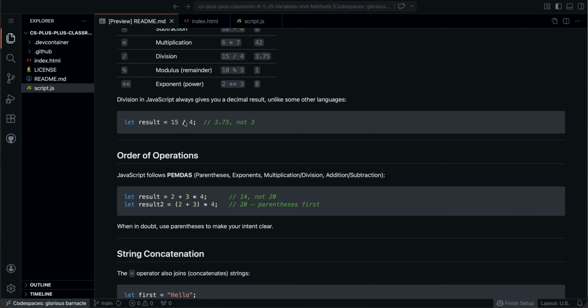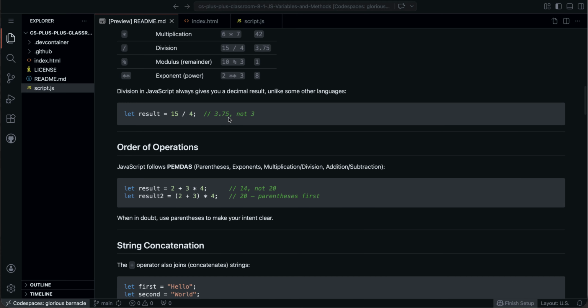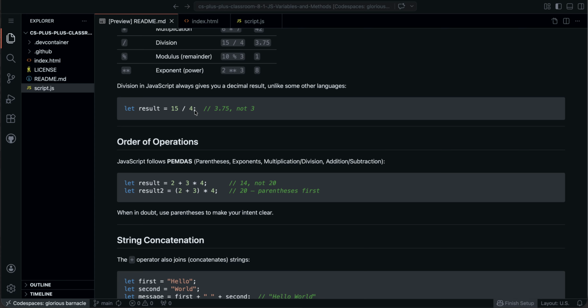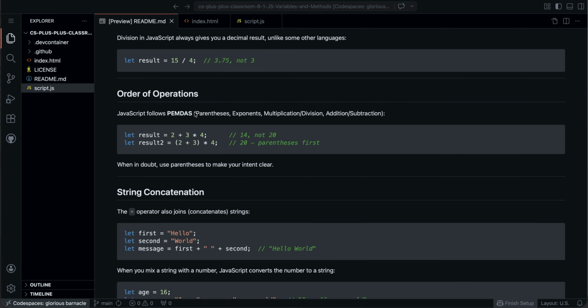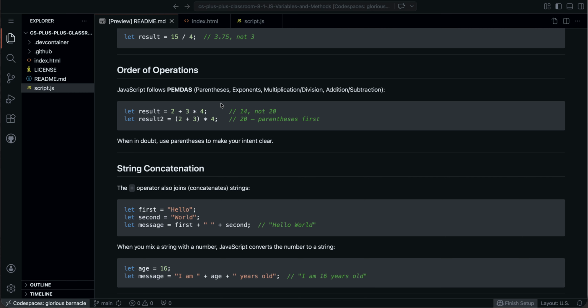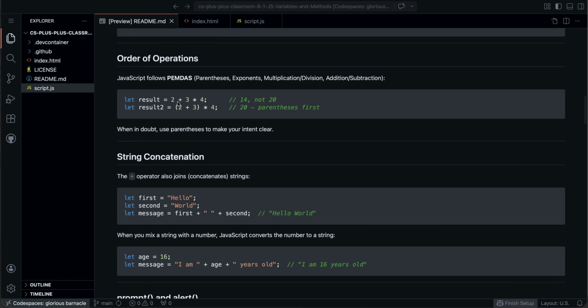In JavaScript, division is going to give you back a floating point number or a decimal. In some languages it would give you 3, but in JavaScript it would actually give you the decimal, even if both of your numbers are whole numbers or integers. We'll also look at PEMDAS, so parentheses, exponents, and then multiply, divide from left to right, and then add, subtract from left to right. So you can see that this one right here would be 14 because it is going to do the multiplication first. If you wanted to add the two numbers before you multiplied, you could change the order of operations by using parentheses.